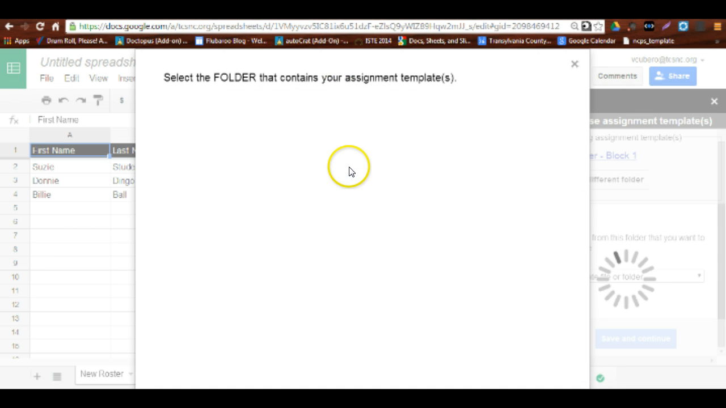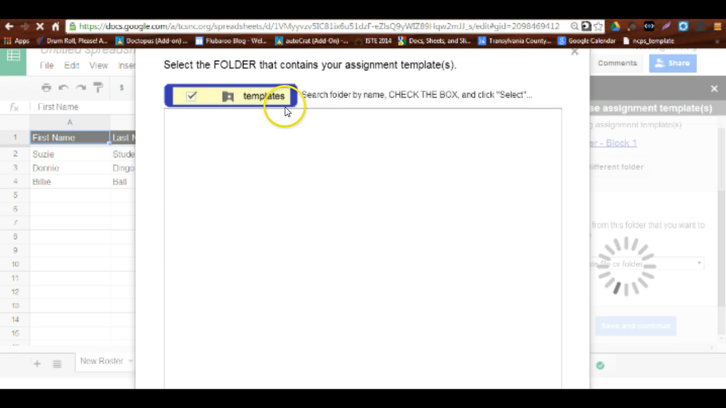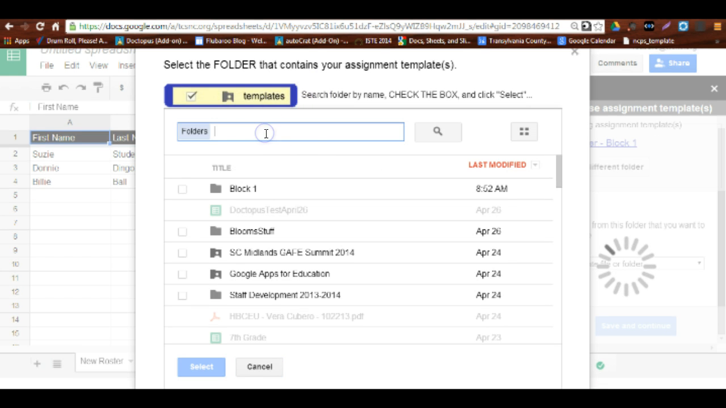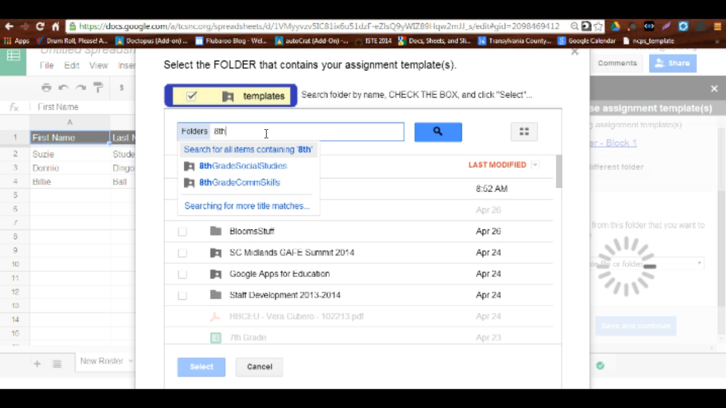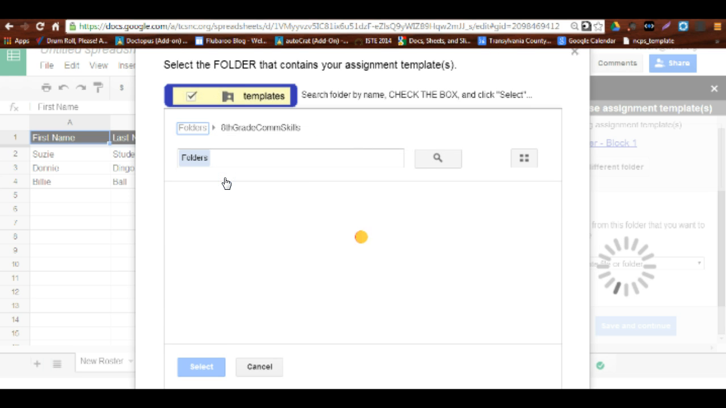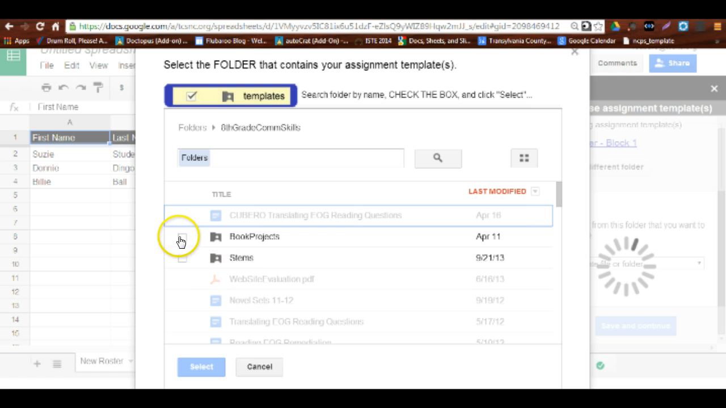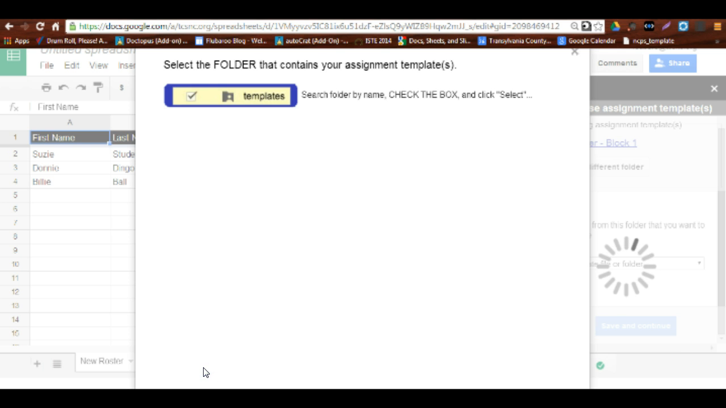And in this step, you're only selecting the folder. You don't actually select the document at this point, but you can search your folder. So I'm going to search for 8th grade communication skills. It will pull up all of my folders, and maybe I want to share something from my book projects. Now I'll do STEMs instead. And I'm going to select that folder.